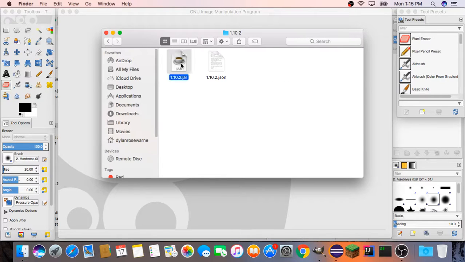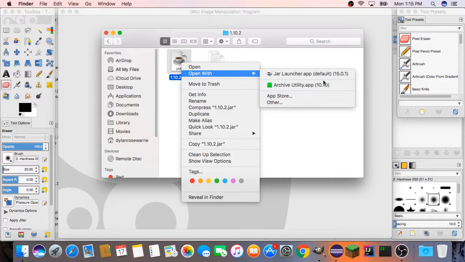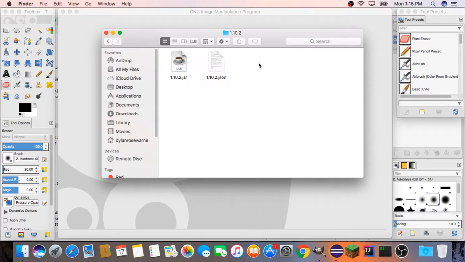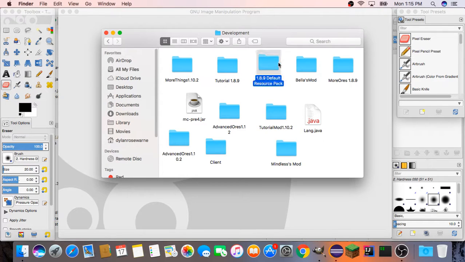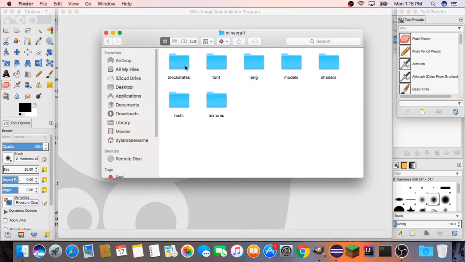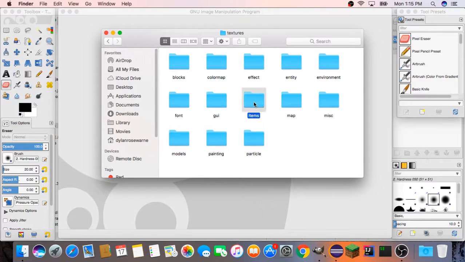And then all you got to do is open with archive utility, and then there'll be a folder that will pop up. And then in that folder there will be a folder called assets, and then you can just make a folder somewhere. I have one over here, but this is an old texture pack, but it'll still work because the images don't really change. I'm going to be using emerald and just change the color of it. So assets, Minecraft, textures, and then items.